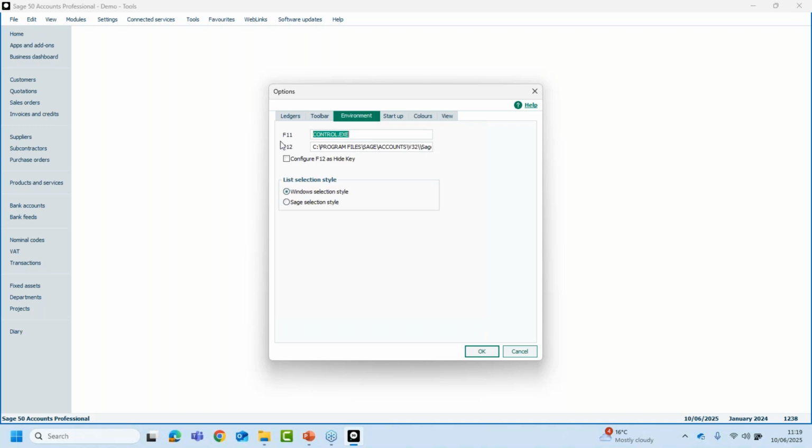So what we can do here is, and all of your function keys in Sage 50 Accounts do have a use. Now for F11, by default, when you press F11 in your software, it will open the Windows control panel, so you can access your settings if needed. Not as common to have to access it these days. And F12 will actually launch the report designer.